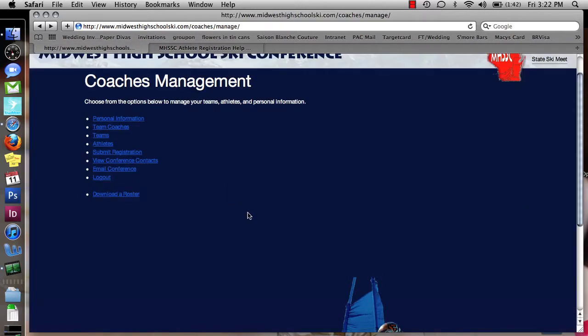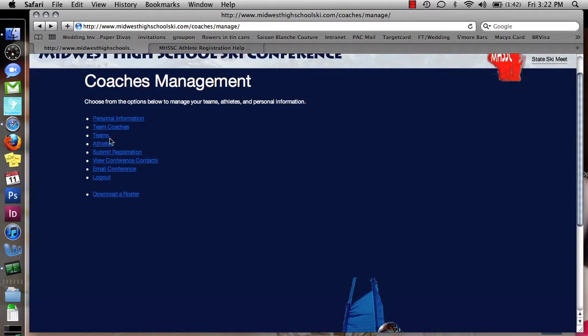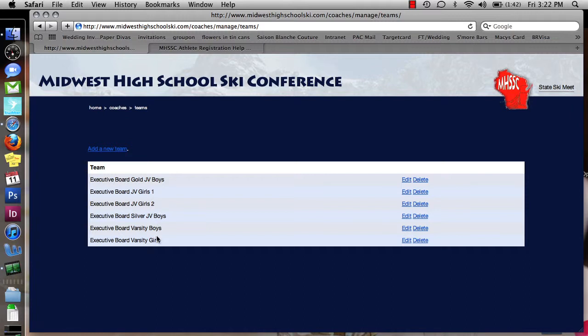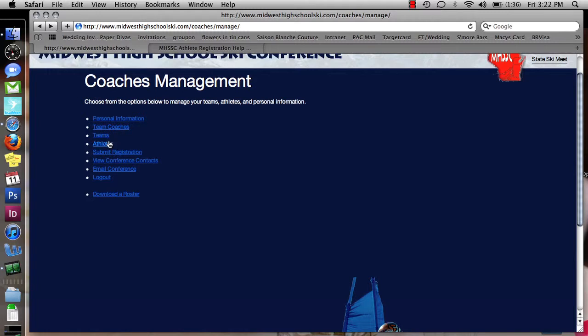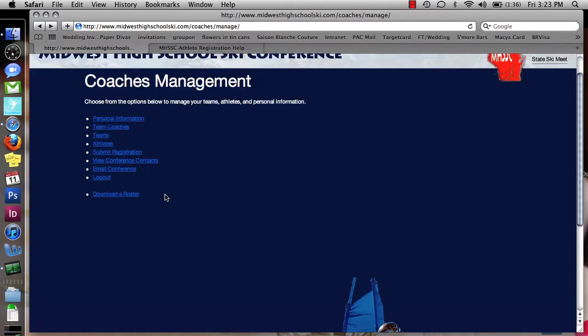Alright, once you are in the Coaches Management Center, you've gone in here and all your information is correct. Your team coaches, you have all the coaches, team managers, assistant coaches, and athletic directors that you want on the conference. You've gone in here and you've added all your teams. Again, this is not just the name of your school, but all the teams that you will be bringing to each race. And you have all your athletes that have registered. You are ready to submit registration.